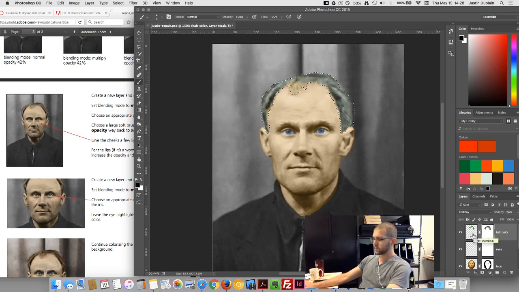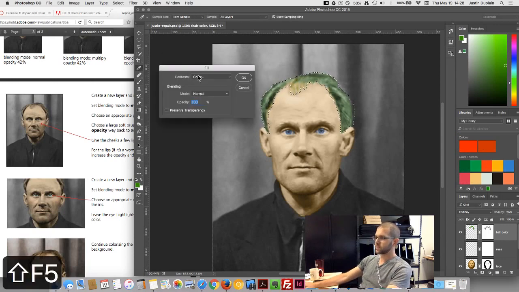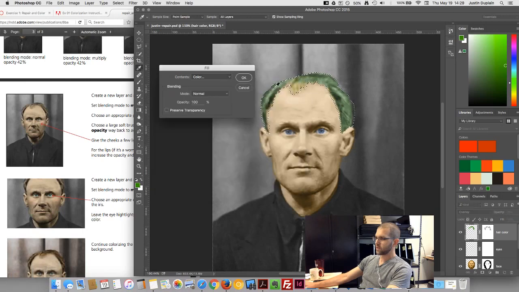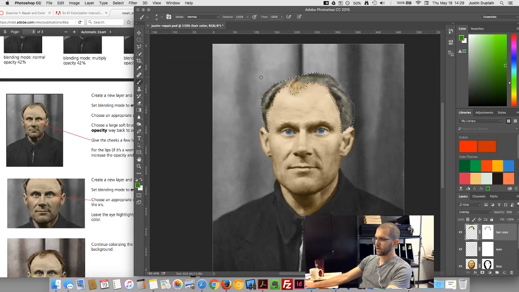And whoops, notice I had my mask selected, and so it was trying to fill in that brown color in that mask. I need to make sure that I have my working layer selected when I go into fill. So go back in, re-choose color, a nice brown color here. Blending mode is normal this time, and I'm going to hit OK. And notice that it fills that area with a brown color now.